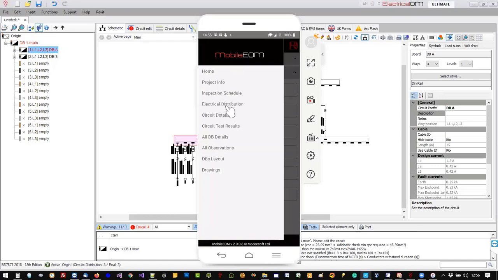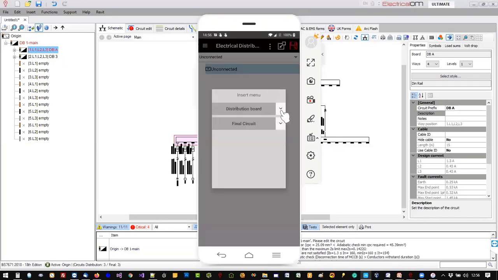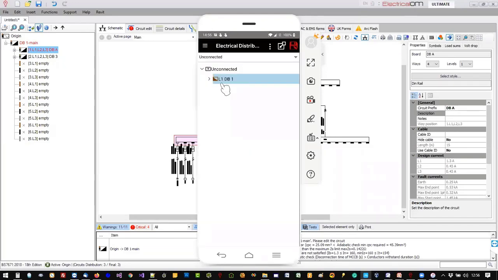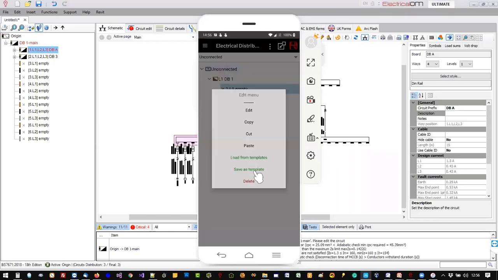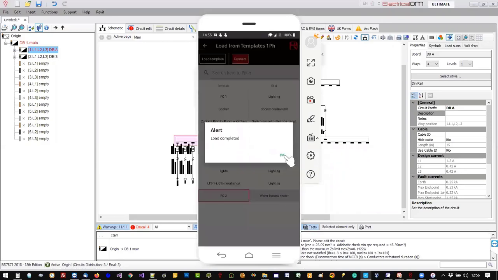And what I'm going to do now, I'm going to go to the electrical distribution, and instead of going to the origin, I'm going to go to the unconnected and insert a panel which is, I have no idea where it's coming from. I'm on the second, third floor, whatever, of that building, and I'm doing the observations there. I'm collecting details there. So I'm going to quickly add something from the templates.